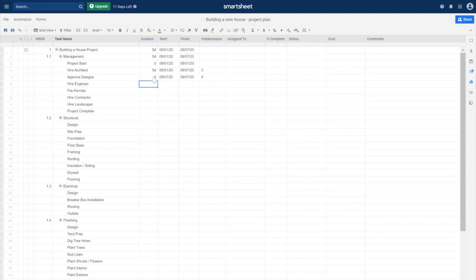Next, we want to hire the engineer. We have 5 days for that. And the predecessor for hiring an engineer is that the designs are approved. I'm going to continue entering all of this in here, and then I will showcase a few more items for you.